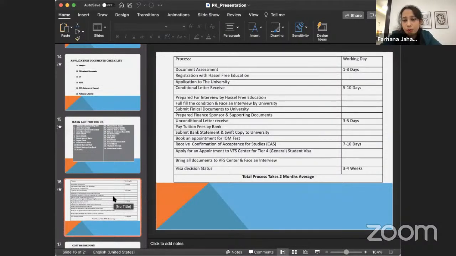Now the first process is the assessment. We need your documents for the assessment first, and we need 1 to 3 days for the assessment. After that, we will provide you a few university names according to your preferred location, preferred subject, and the affordability of tuition fees you tell us. We will provide you 4-5 university names, then you can choose from there, and after that we'll do your application. And after the application you will get a conditional offer letter in 5 to 10 days.